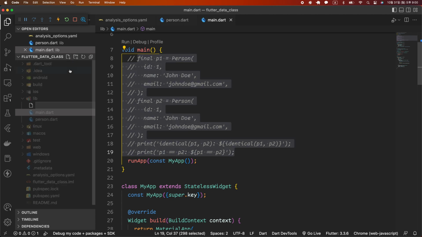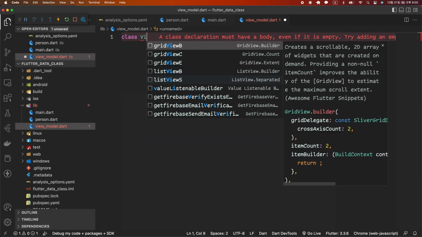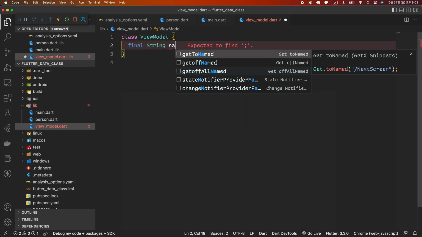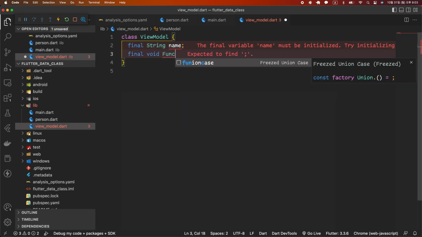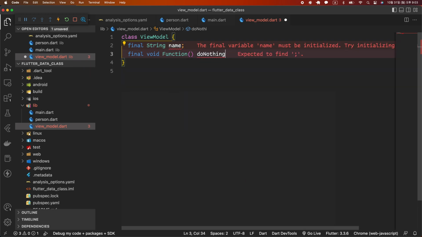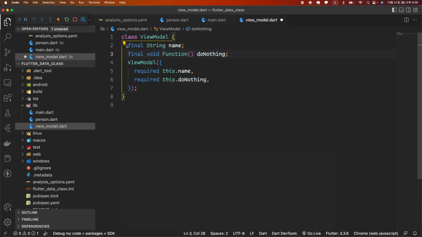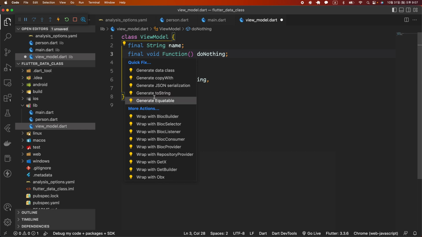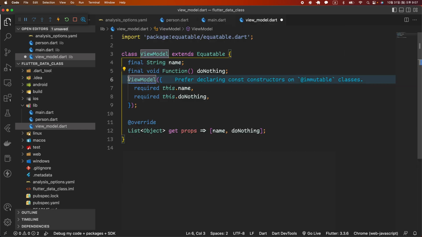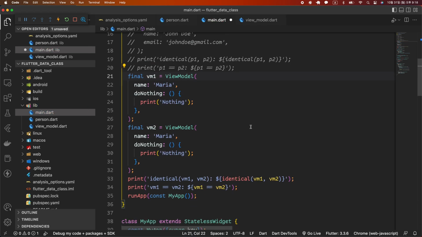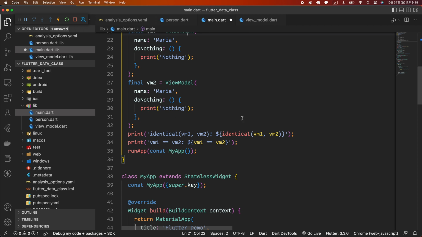We'll create the viewModel.dart file under the lib folder and create the ViewModel class. Declare a string type final variable name and a void function type final variable doNothing. And run generate constructor and generate equatable using the .data class generator extension and modify the constructor to a const constructor. We'll create VM1 and VM2 whose name is Maria and the doNothing function prints nothing. Let's do a hard restart and test.